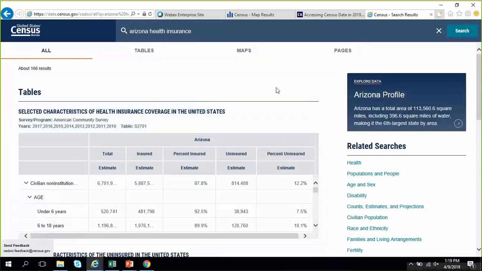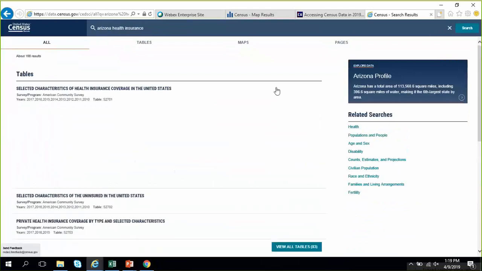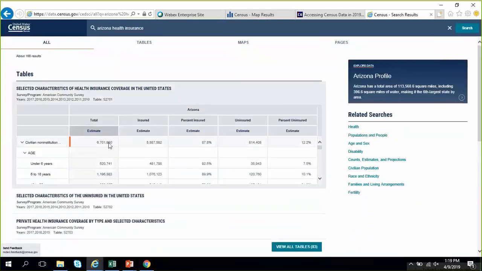So with this, we can see for our geography, the total civilian non-institutionalized population for Arizona being 6,701,990. And as we follow that line across the table, it gives us that quick win. So we can see 87.8% in Arizona and 12.2% that don't have health insurance in Arizona.